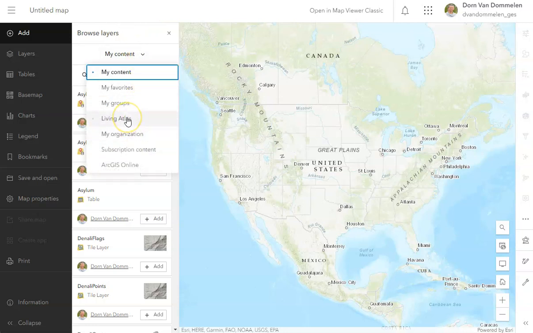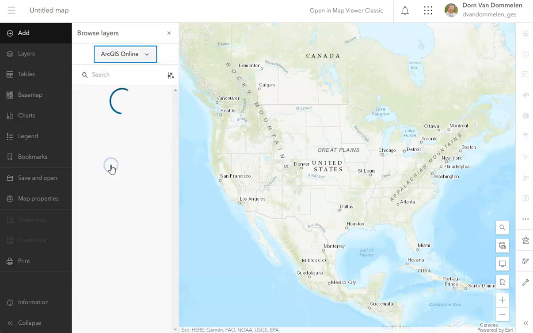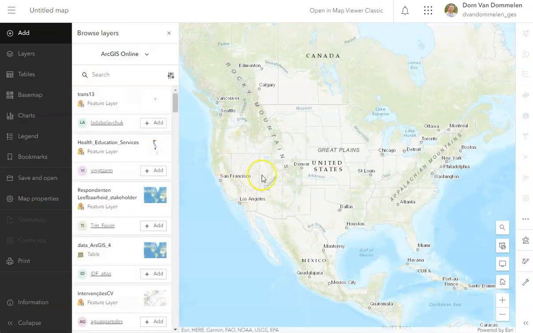You can either go to something called the Living Atlas, or you can go to ArcGIS Online, which has a lot of information that you can theoretically browse. Now, sometimes you have to dig through a lot of stuff in ArcGIS Online to find it, but usually if you are able to make your search pretty straightforward and direct, you'll be able to find what you want.